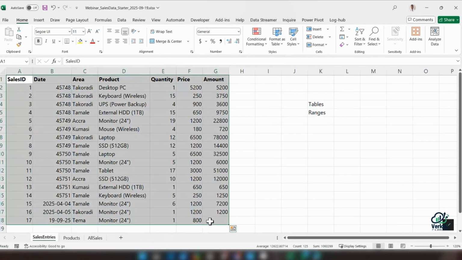You are right and wrong. Okay, let me explain. So if you take this, Excel does not see this as a table structure.